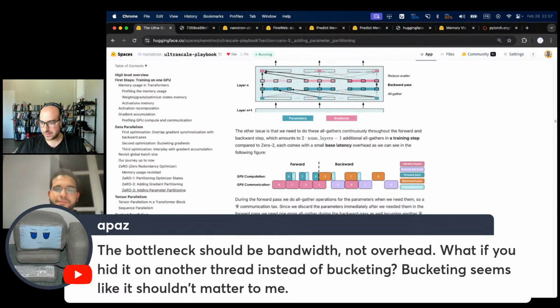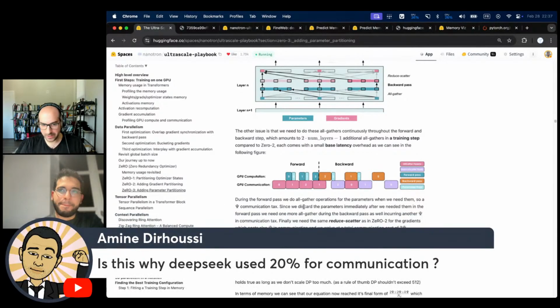Okay, so the second question, I don't think I fully understand it, but it's by Amin. They're asking, is this why DeepSeek used 20% for communication? I don't remember the reference, but maybe if they can provide where the 20% comes from. If there's more detail, we can answer your question in more detail in the next chapter.